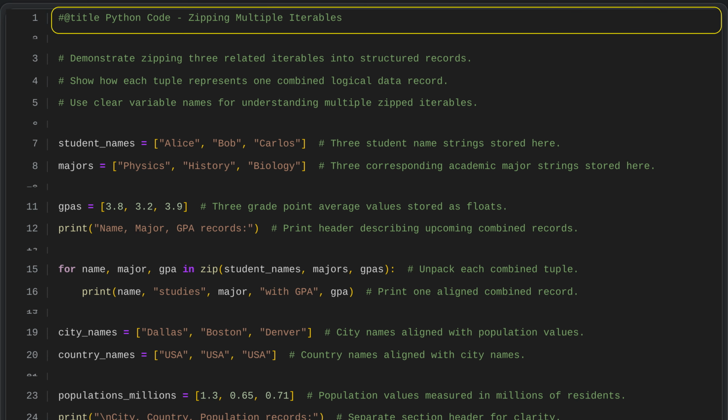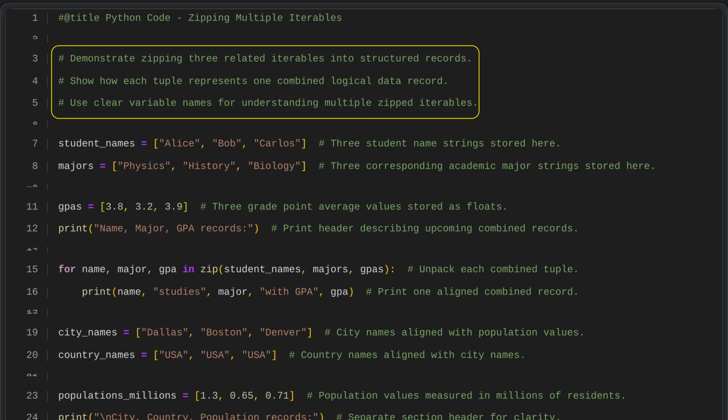Python code, zipping multiple iterables. Use the zip operation on 3 related iterables to combine them into structured records, where each position across the iterables is grouped into a single tuple. Each resulting tuple represents one logical data record that brings together corresponding elements from the 3 sources. Choose clear, descriptive variable names so it is easy to understand how the multiple iterables are being combined and how each tuple forms a complete record.